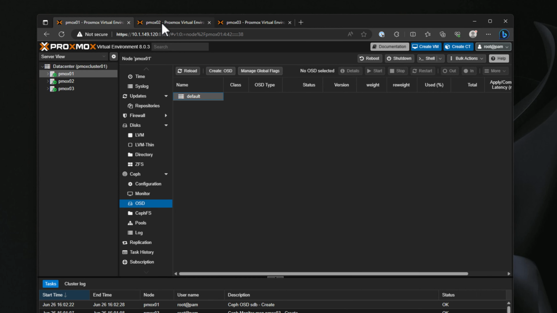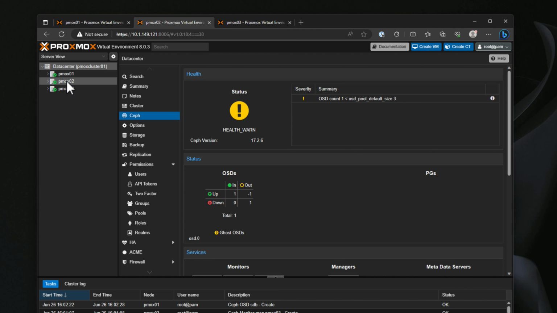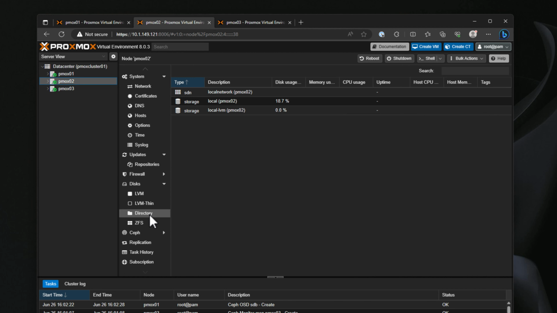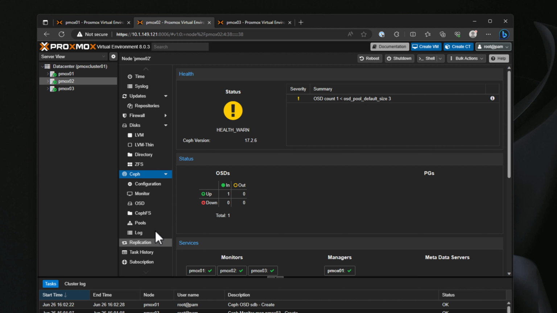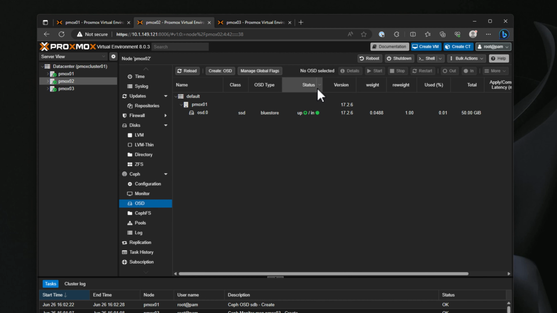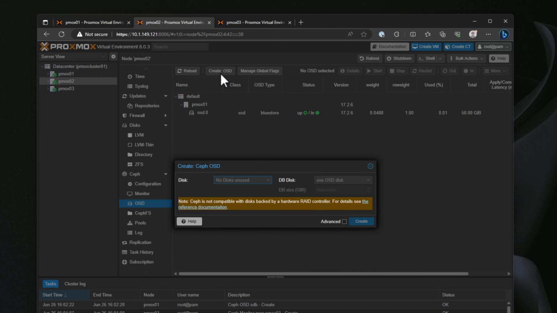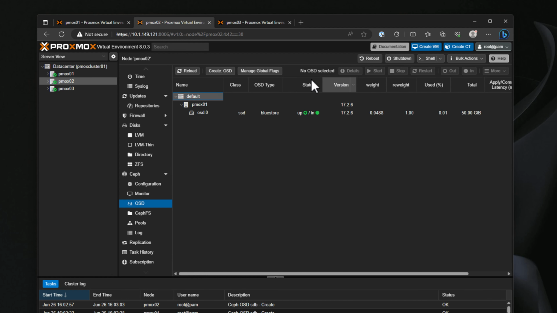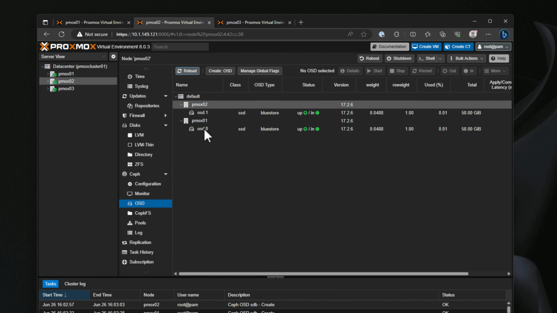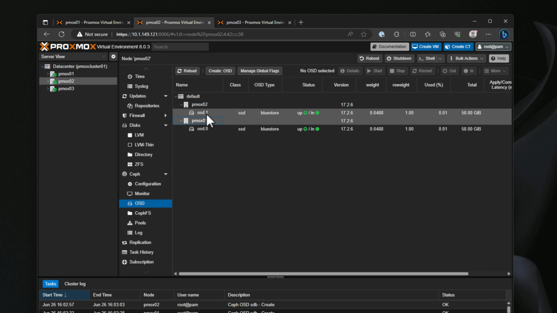And I'm going to now flip over to my PMOX 02 node. I'm going to scroll down to Ceph, and we're going to click OSD, and then we're going to create OSD. And again, we're selecting our disk here. We're just accepting the defaults. Click create. The OSD has created. And click the reload button, and now we have 01, 02.